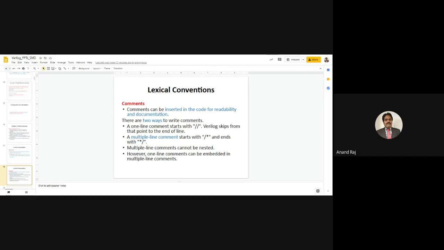Comments are very important in writing a program also. Why? Because using the comments, one can understand your program. A program can be written in many ways. If you wish to make the person who is reading the program understand, write the comment. Always write the comment lines. Comments can be inserted in the code for readability and documentation.